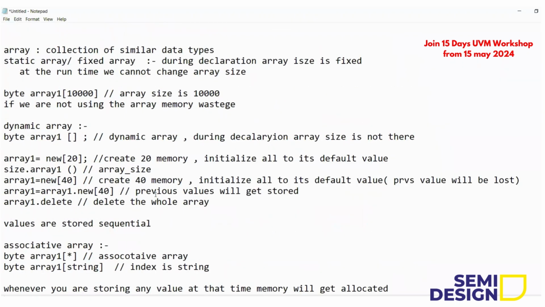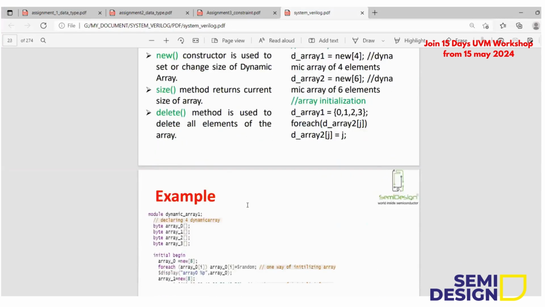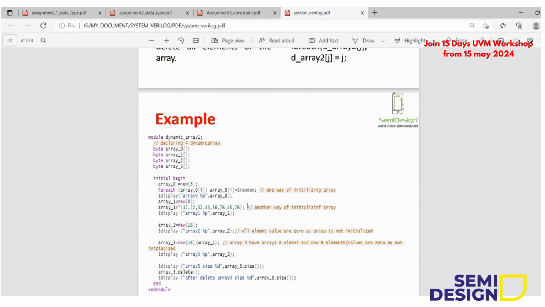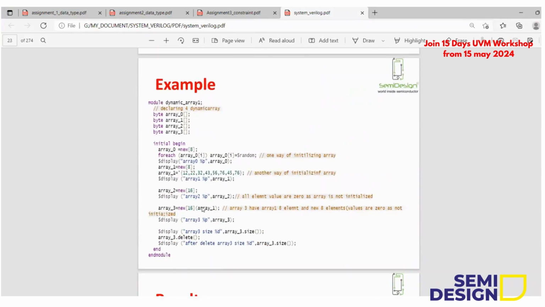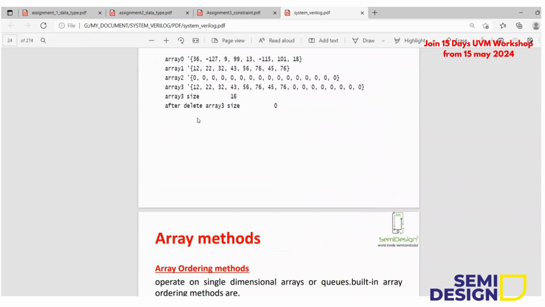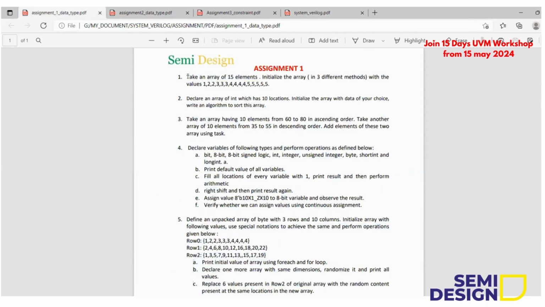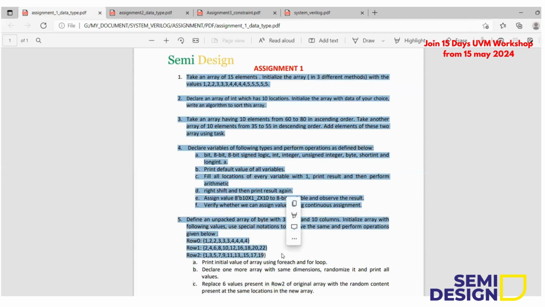New 40, then array 1. Like this, new 16, array 1. So here, whatever the previous value was, that will get stored. So you can write this small code and check how the outputs are coming. To proceed on these things, you should first have knowledge of arrays.